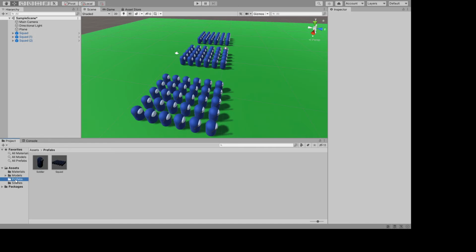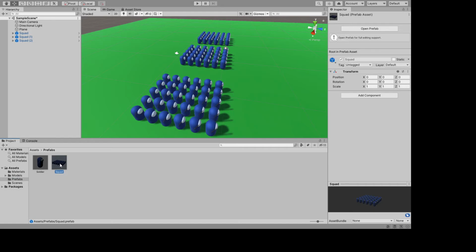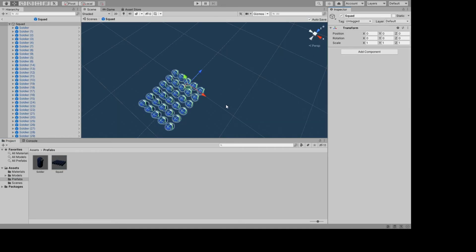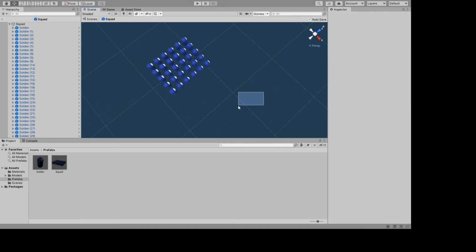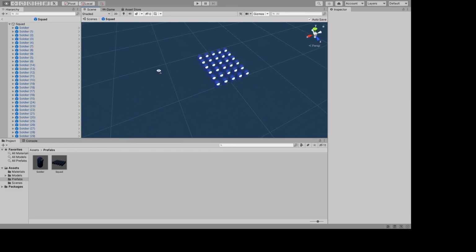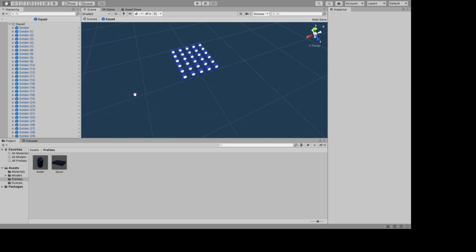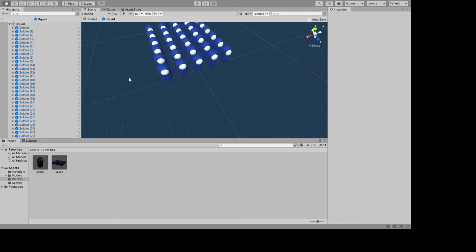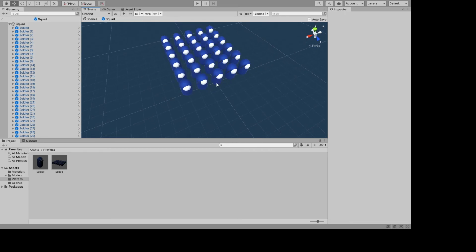So I'm going to go back into my prefabs. I'm going to click on my squad. I'm going to open my prefab, and I'm going to find which of these soldiers is the first one. Now, because I built my squad around him, I know it's the first one, but we're going to pretend that I don't know that. So I'm going to find my front center soldier, and I just want him to be a little bit bigger than everybody else. So I'm just going to scale him to 1.2. So he's just a little bigger than everybody else.